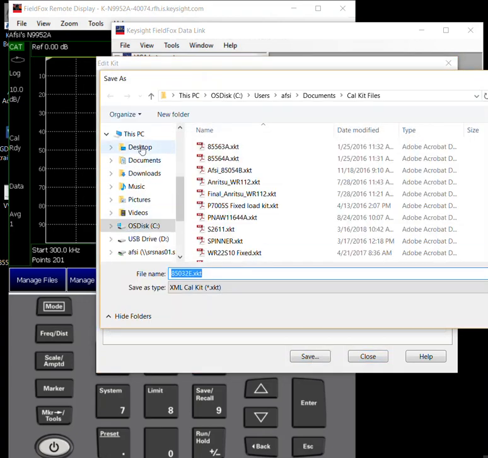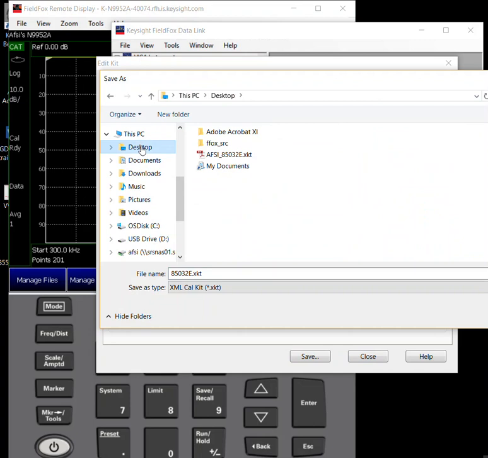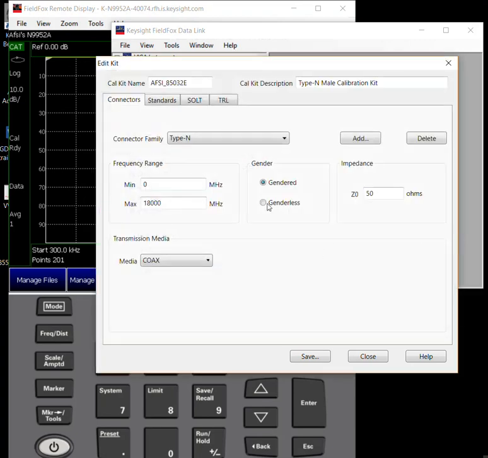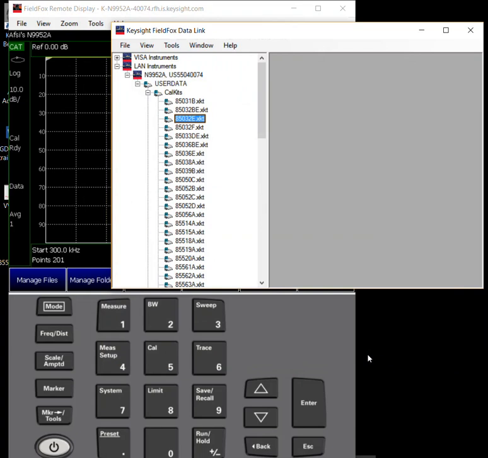It's going to save it somewhere on my computer. I'm going to put it on my desktop, and I already had this before, and I'm going to name it AFC 85032E. And I say save. I had done this once before, so you see that again. So this is my CalKit now. Then I say close. Now I come back here, I right click on user data, and I say send file to instrument folder.